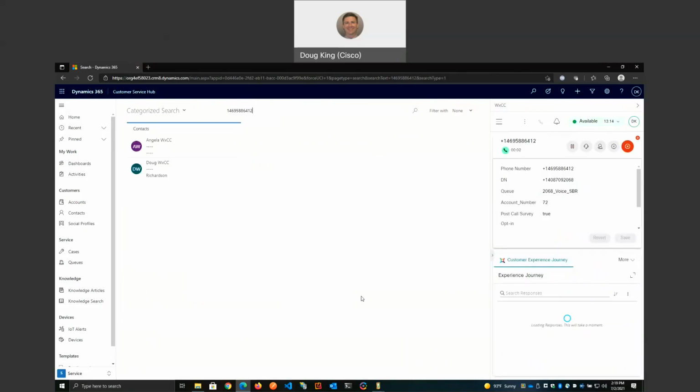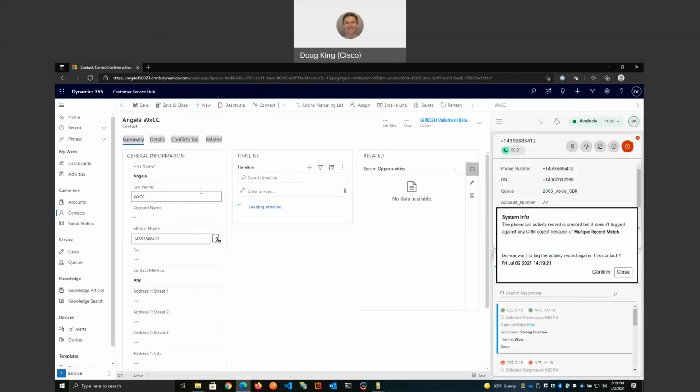Agent has picked up the call. And you'll see here, instead of popping directly to the record, I've got two that have the same inbound information. So I'm using the phone number again. It's matched two different records. So in this case, the agent will just determine which record is on the phone. Is it Angela? Is it Doug? I'm going to click on Angela.